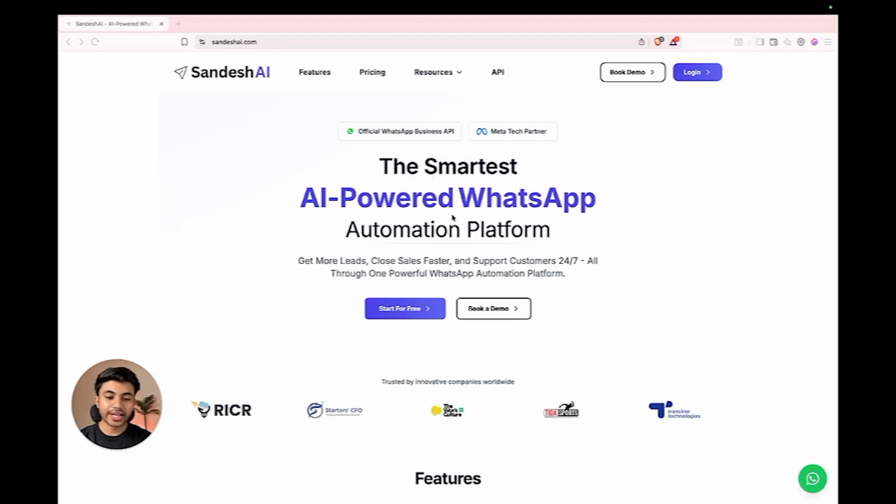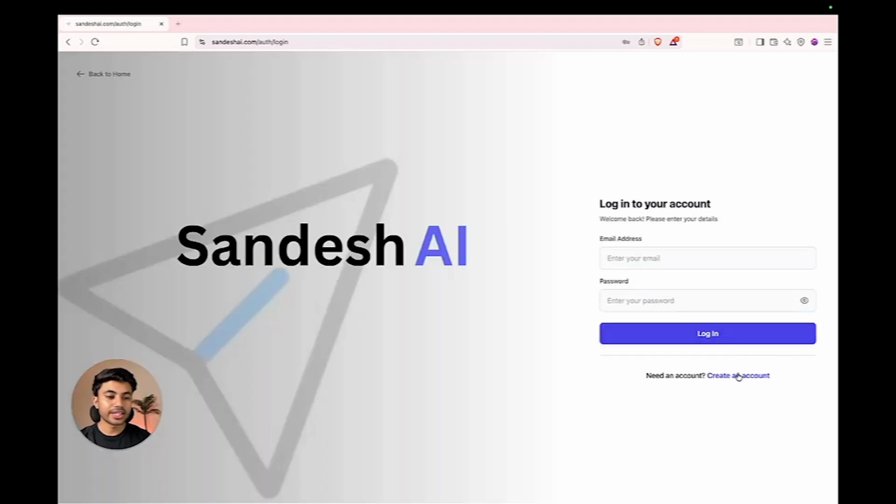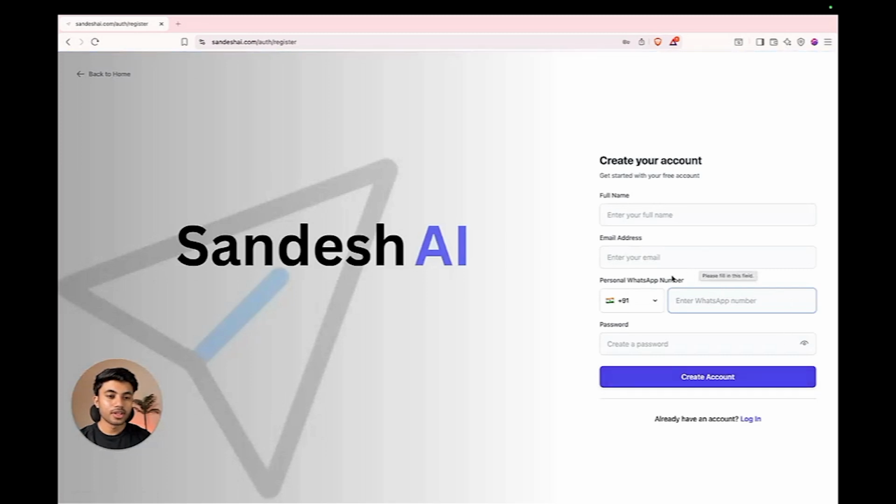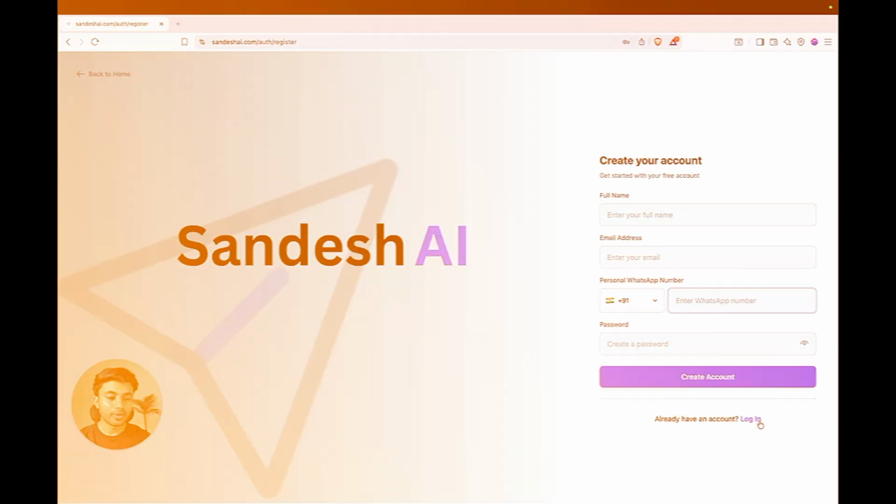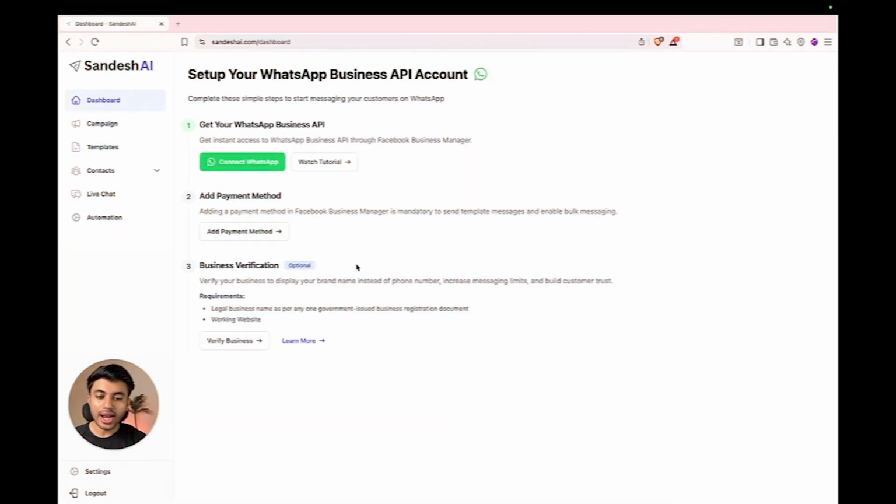So let's quickly create an account in SandeshAI. Click on this login button here. Click on this create an account. You can create an account by simply filling out this form. I already have created an account, so let me quickly log in. After signing up, you will land on this dashboard section. From here, we will connect our WhatsApp business app to the WhatsApp API.